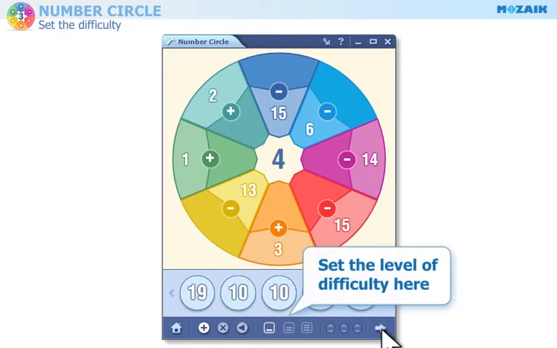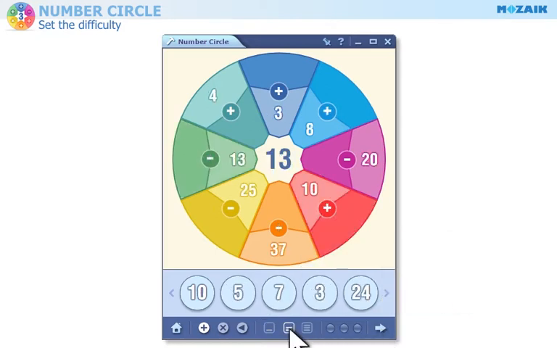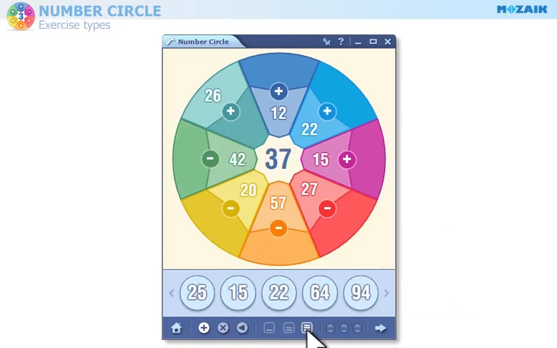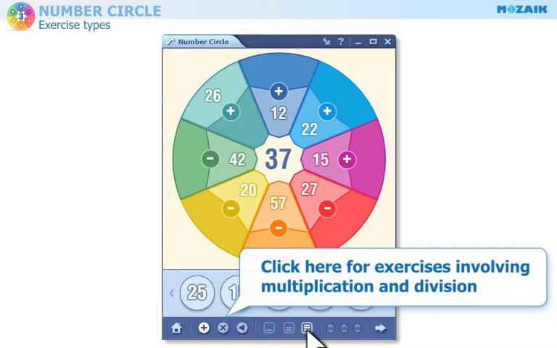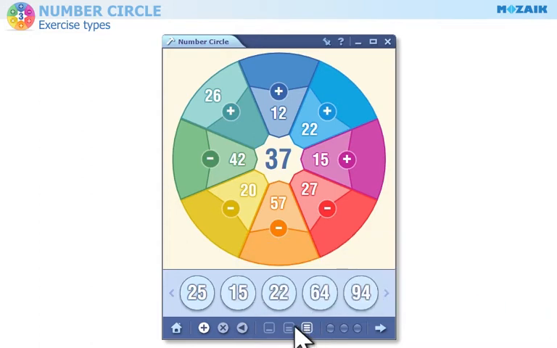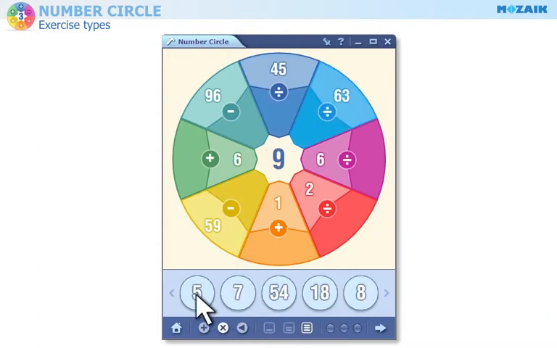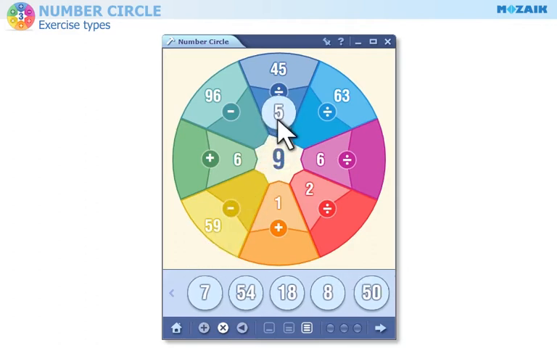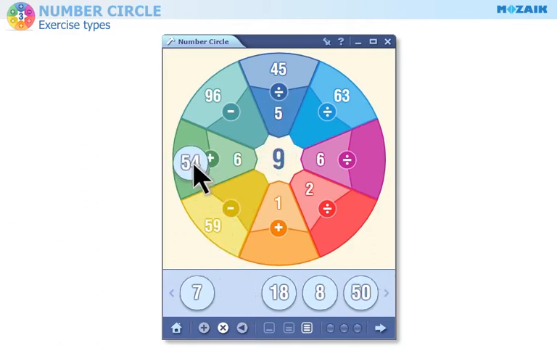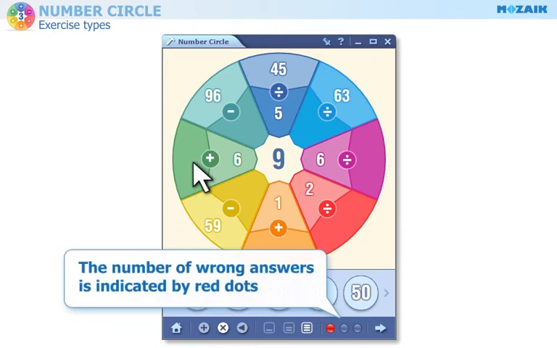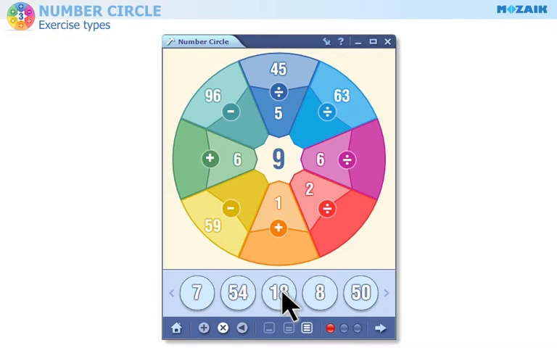You can choose from 3 levels of difficulty. Click on this icon to select exercises involving multiplication and division. You can have a maximum of 3 wrong answers. These are marked with red dots.